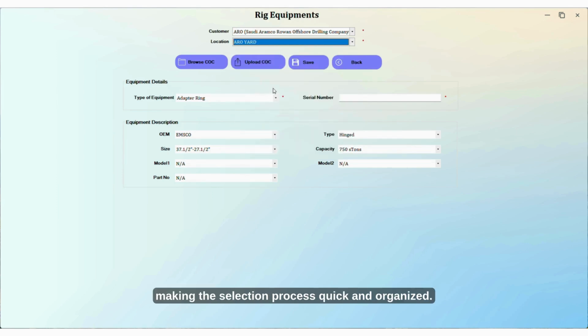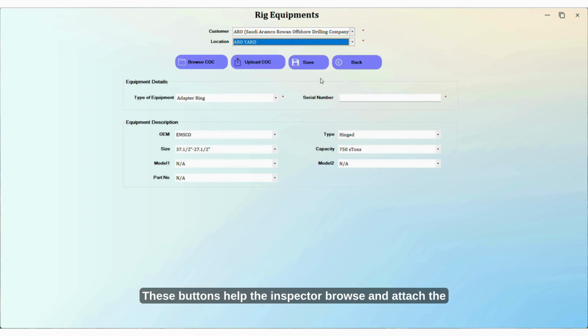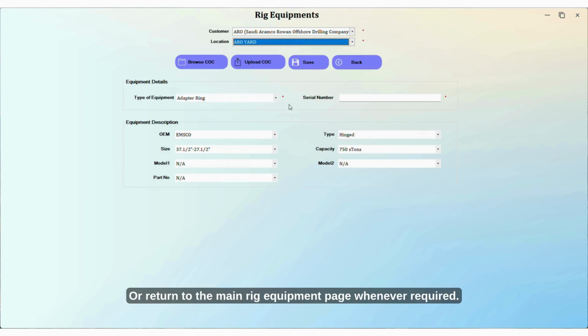Next, just below, there are four action buttons: Browse COC, Upload COC, Save, and Back. These buttons help the inspector browse and attach the certificate of conformity, upload the selected file, save the entered details, or return to the main rig equipment page whenever required.